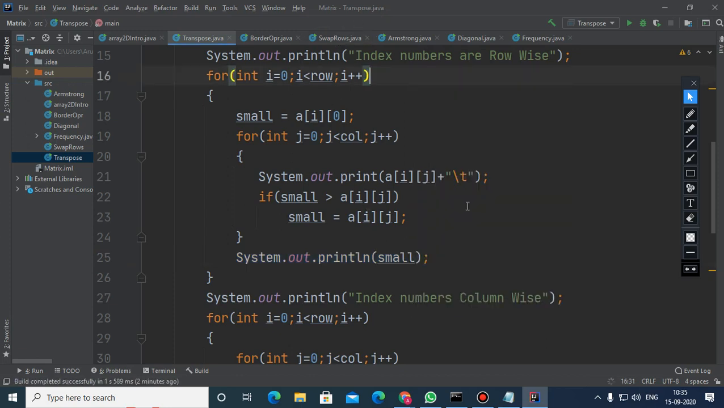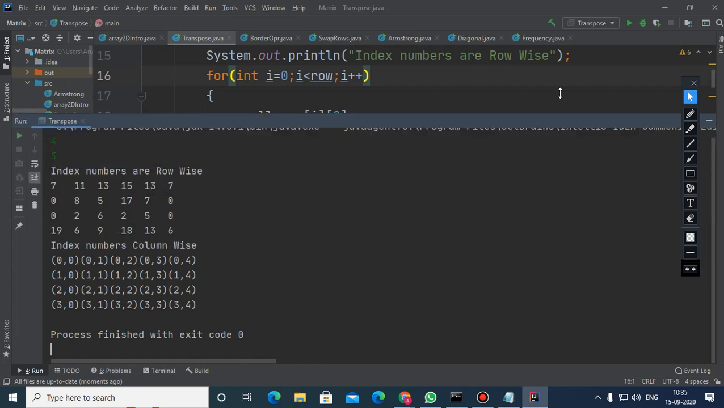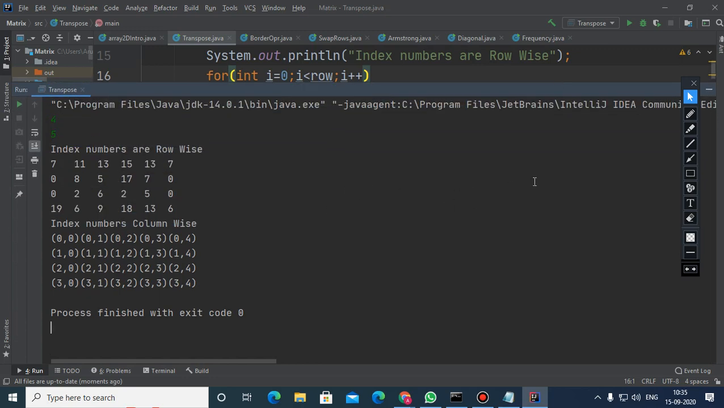I am just going to show you one more time. The matrix size is 4 by 5, and you can see that the smallest from each and every row is right here. For this row it is 7, for this row it is 6. And the traversal has been done row wise. If you have any confusion, children, please tell.